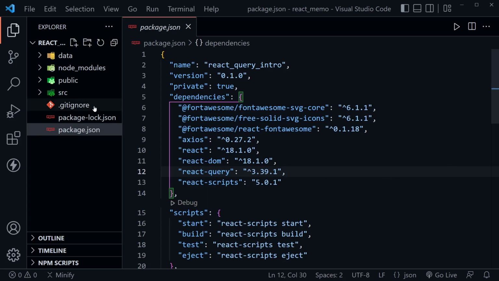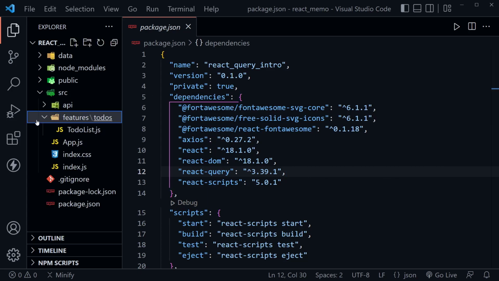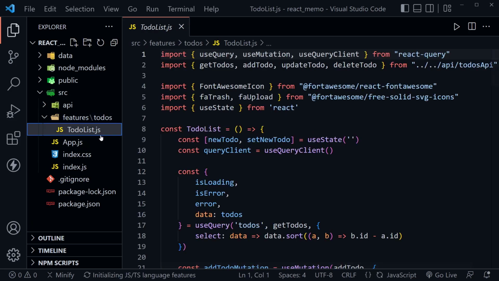What we have got is a source folder, and if we open that up, we have a features folder, and then there is our TodoList.js. Now, of course, every list item renders when anything changes because it's all in this one component. So the very first thing we need to do to optimize this is create a to-do item component, and then we can decide when that item component renders.